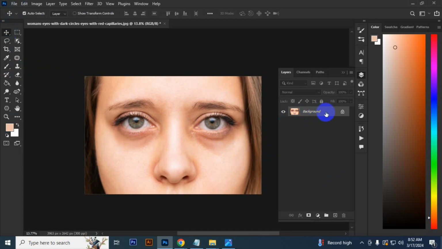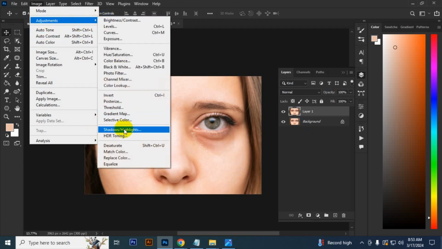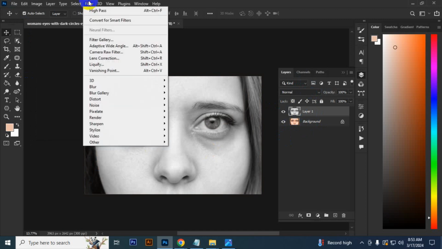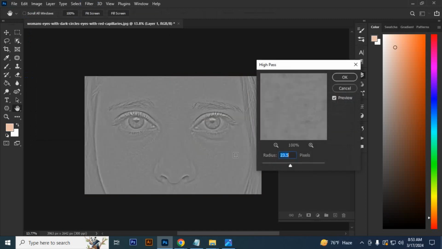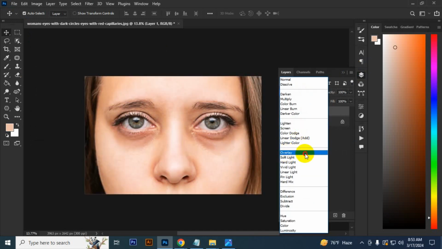First, go to the layer panel and duplicate the layer by pressing Ctrl J, and then go to Image, Adjustments, and click Desaturate. Then go to Filter, Other, and High Pass. Keep these settings and click OK. Now change the blend mode to Overlay.